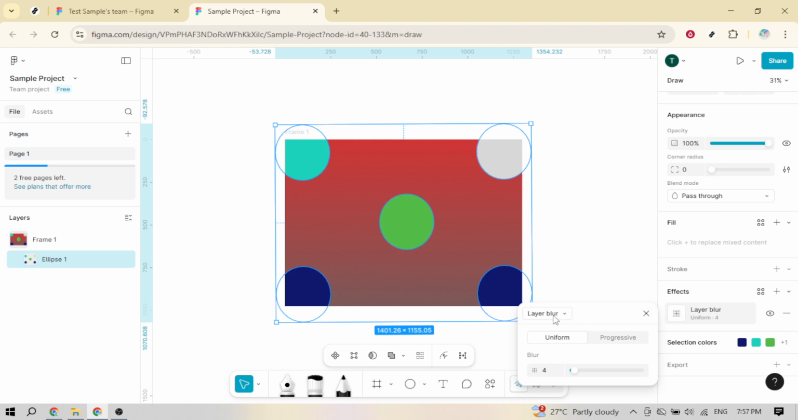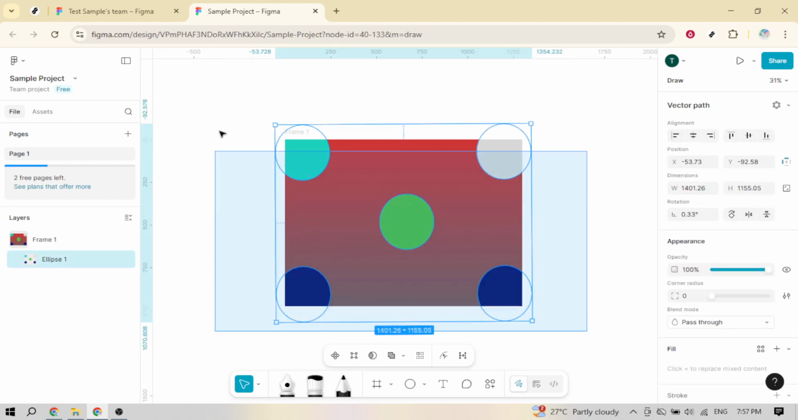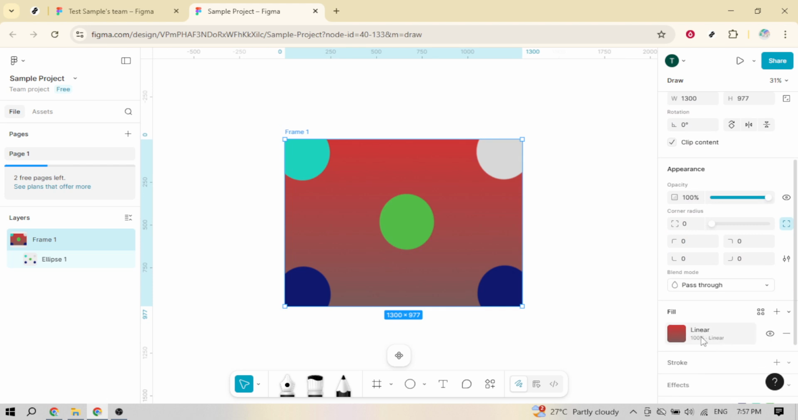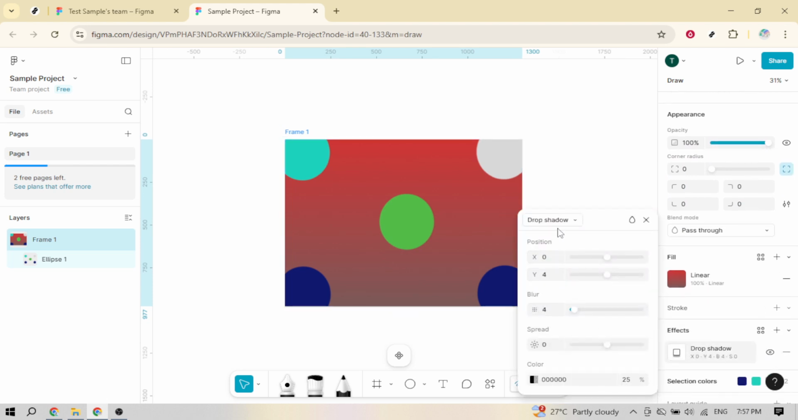With an ellipse selected, open the effects section in the right panel, click to add a new effect, and choose Layer Blur. This blurs the entire shape, turning it into a soft glow. Adjust the blur value until the edges feel silky and the color gently spreads. Repeat this for the other ellipses, balancing the blur amount so no single shape overwhelms the composition.